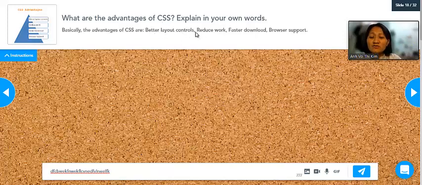Better layout control, of course, gives a way to make your website uniform with text and color, and you don't have to do a lot of work. Make it well organized, something like that. Okay, just do it now. Use your own words and write it for me here, and submit it. Okay.